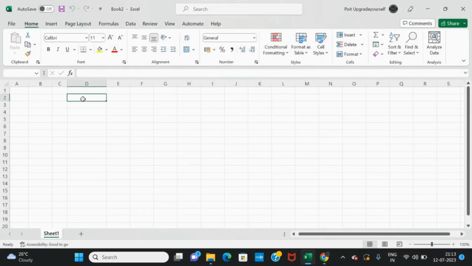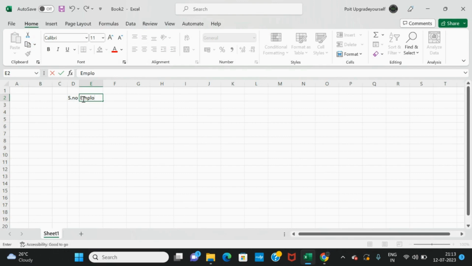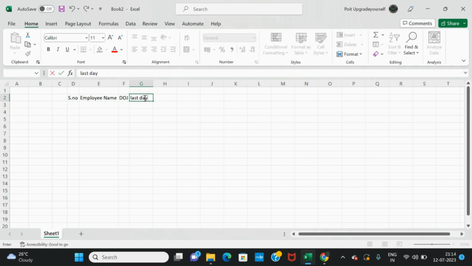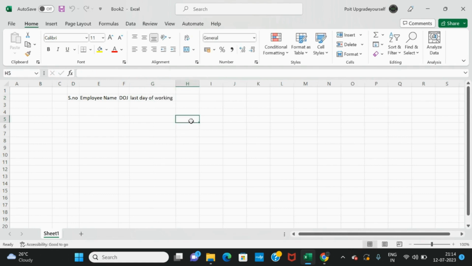If you type something here, then the column will be auto fitted. Say I have used the code, then the columns are automatically auto fitted. This is how we can auto fit the columns automatically.